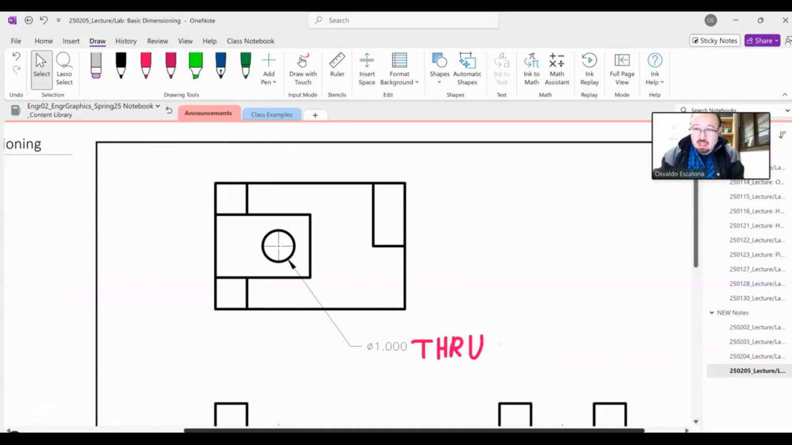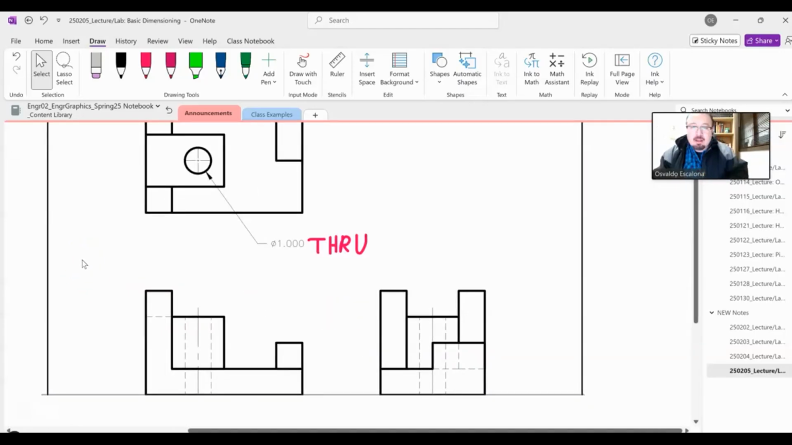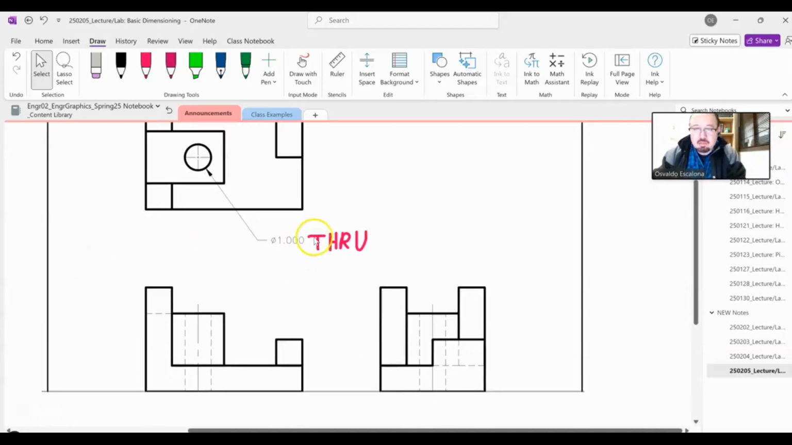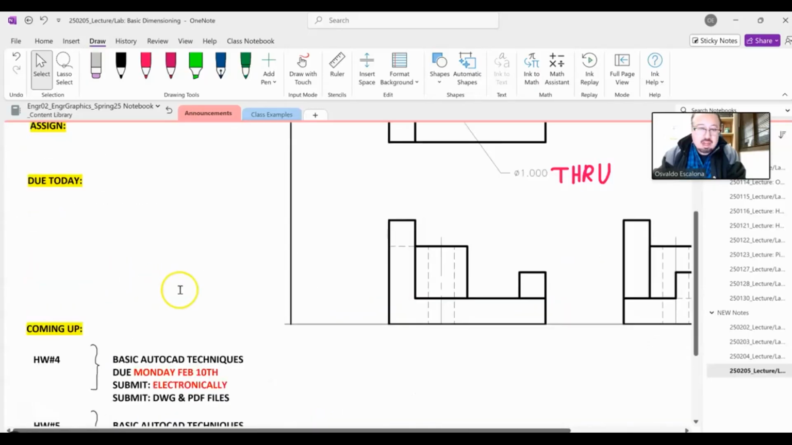One thing in your previous homework, the one that we did with CAD: I was looking at it, and it seems I forgot to write "through" because it's a hole that goes all the way through, so you should write "through" at the end. FYI, if you remember.